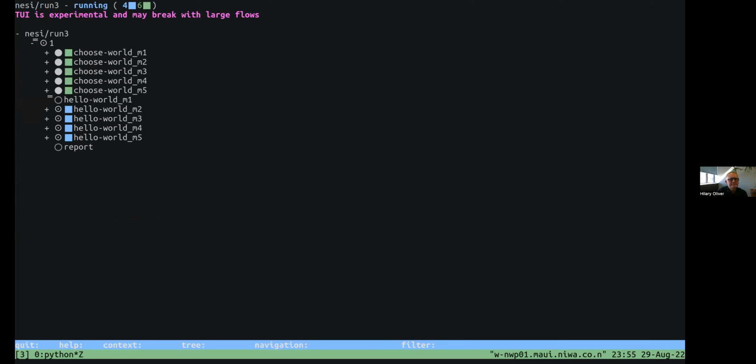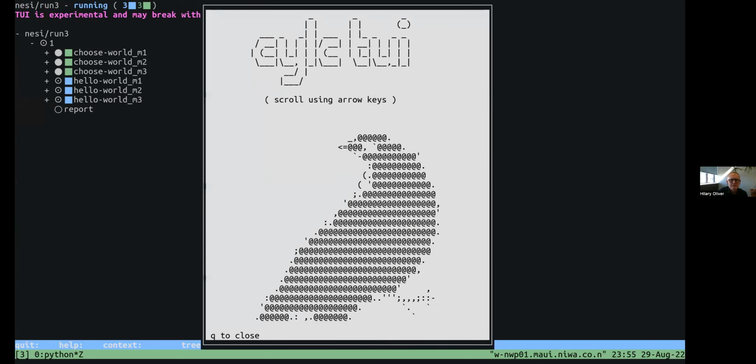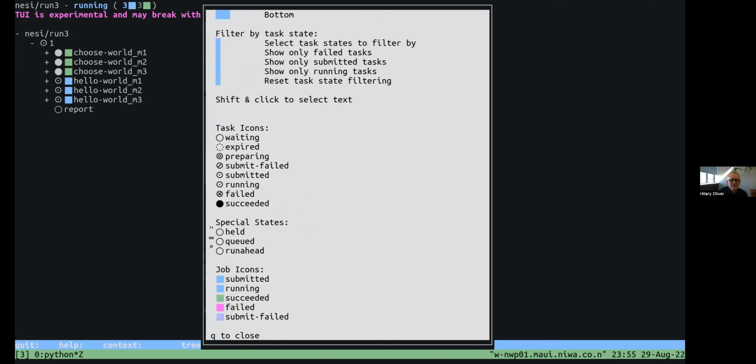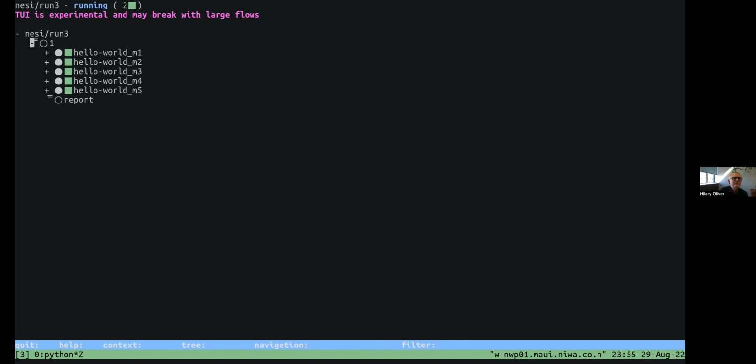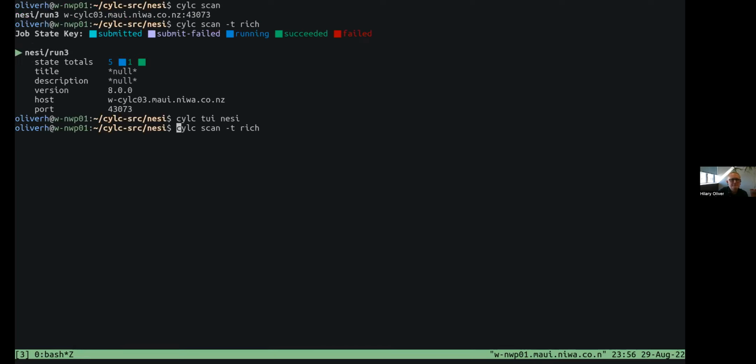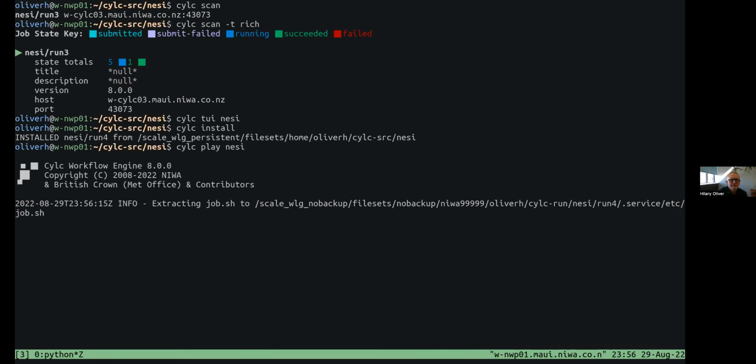This has a help screen showing you what the various task and job icons mean and so forth, but you can see basically what each task is doing, what state it's in. That's what the colors mean. The workflow's finished already. I'm just going to install and run another copy of it so we can see a bit more on the terminal UI.